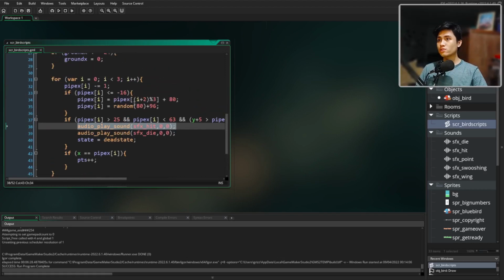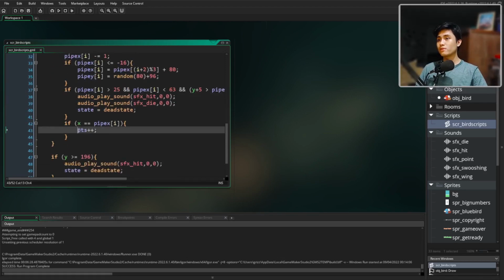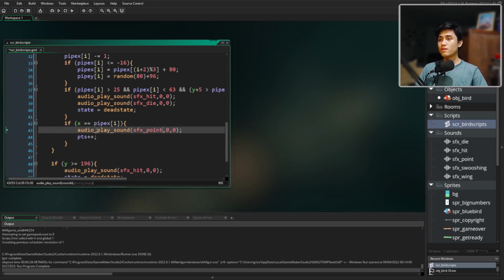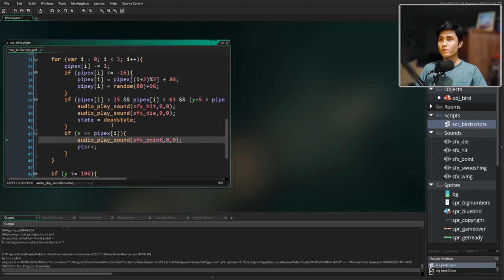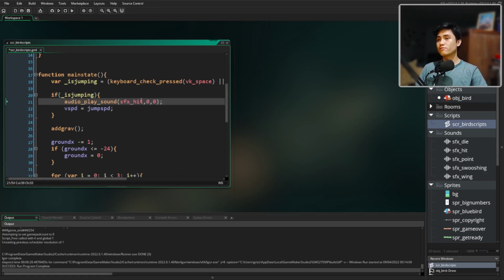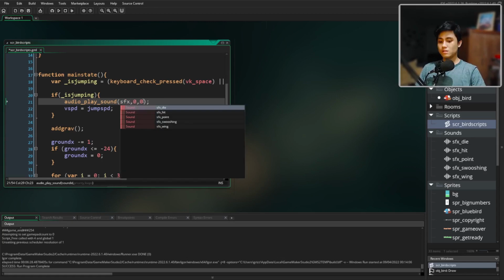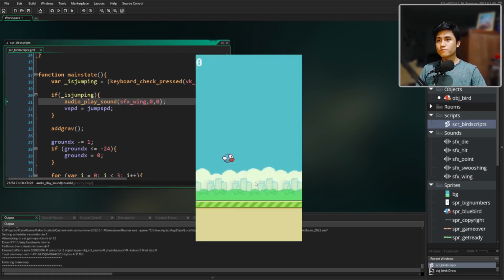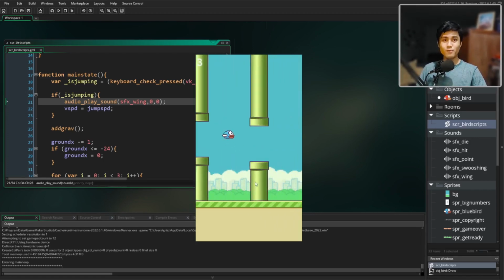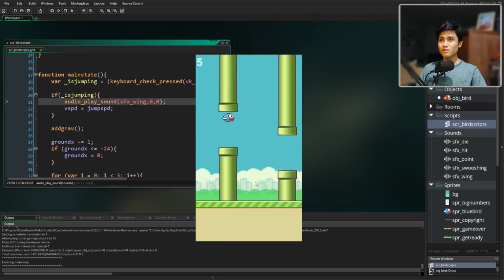So what other sounds do we want to add? We want to add one every time we get points, so we're going to add that coin sound. We're going to say SFX points. And then another one that we want is when we're flapping the bird. So when do we exactly flap? It's here, the is jumping. So we're going to add another sound effect here, and this one's going to be SFX wing. Now we could hear that famous sound, and when we go through the pipe we could hear the coin sound.